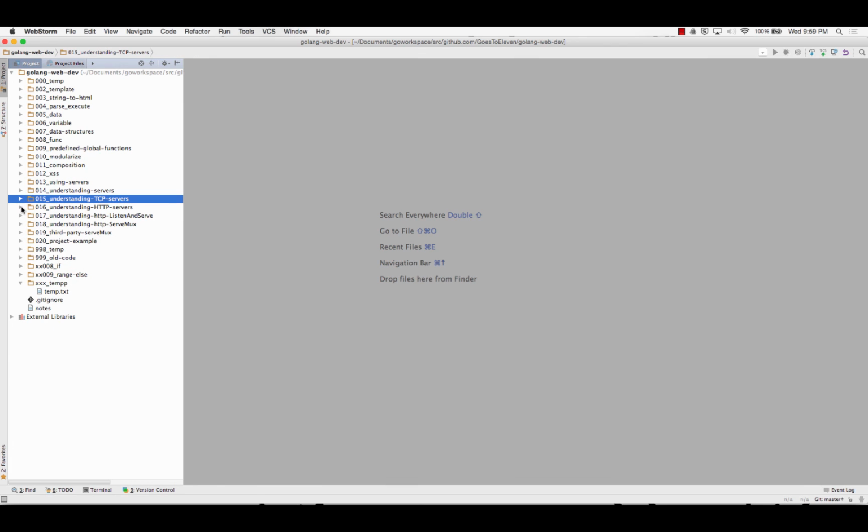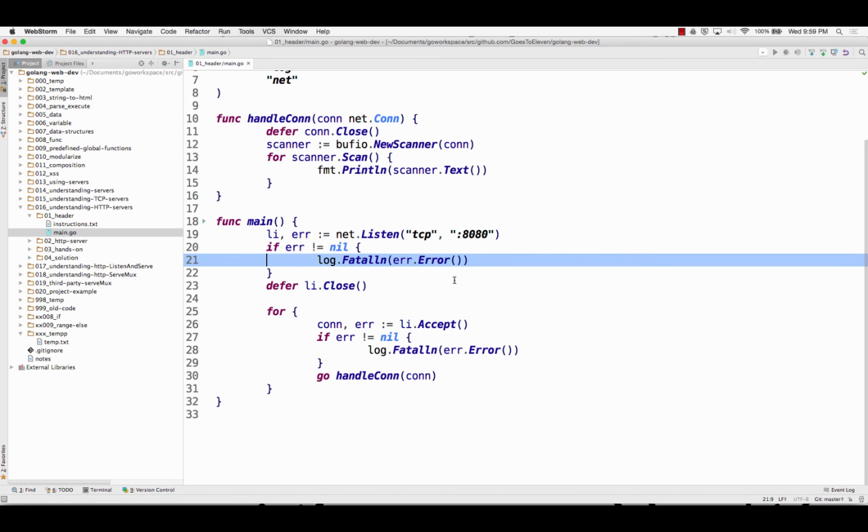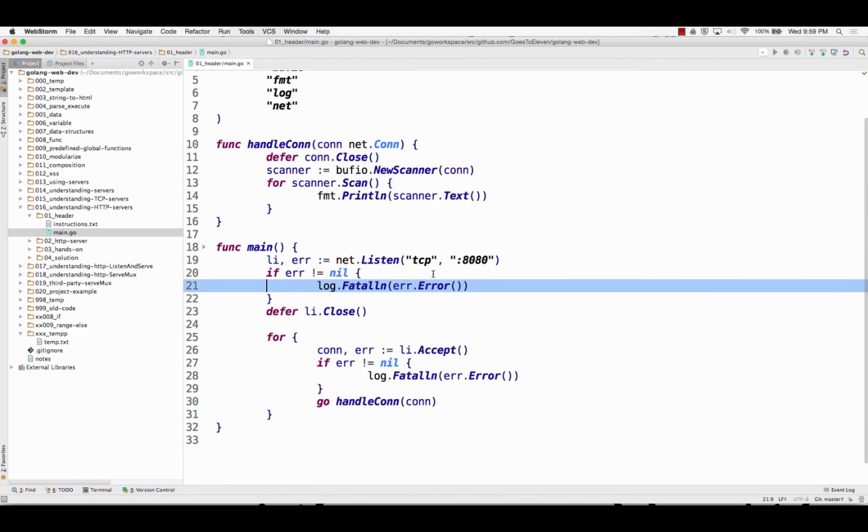So that's the TCP stuff. And then we slip into HTTP. And for HTTP, it's pretty similar. And we'll look at that in the next video.